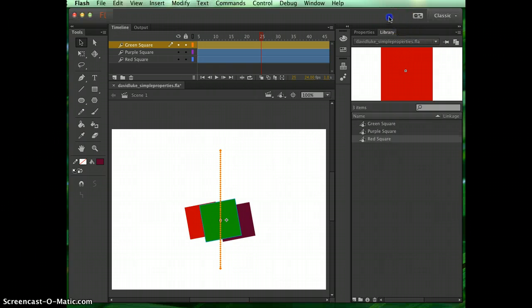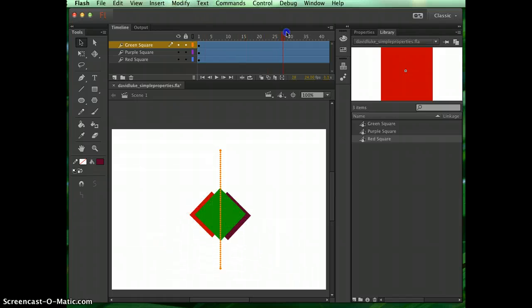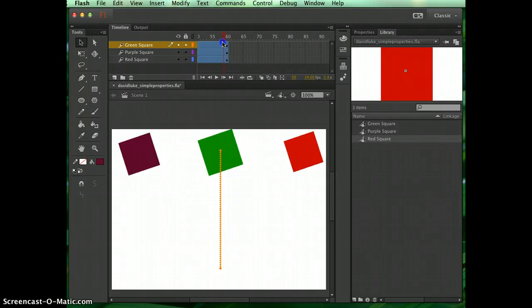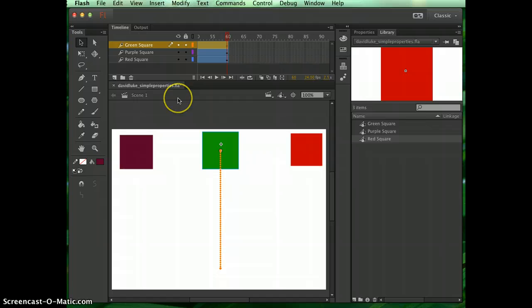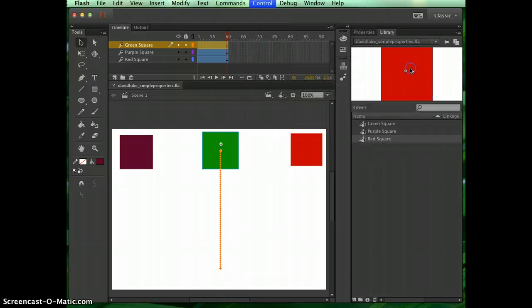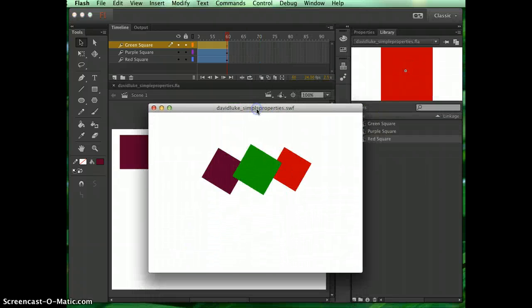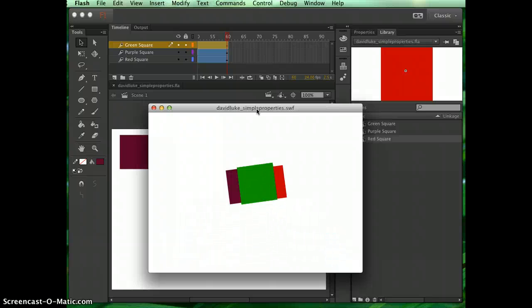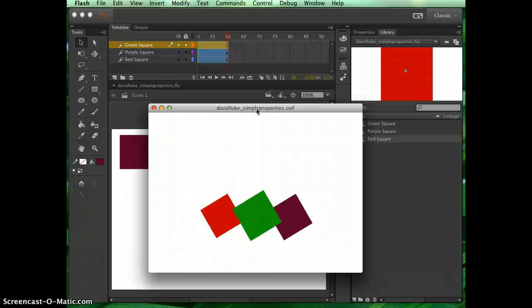Okay, so pardon my window coming up there. What I want you to do is basically this: three motion tweens, three symbols, and saving this file as your name, simpleproperties_.fla. Remember to control test this movie. This SWF, which it looks like people have been handing in, this is what you hand in to me. Okay, so that's it for simple properties.